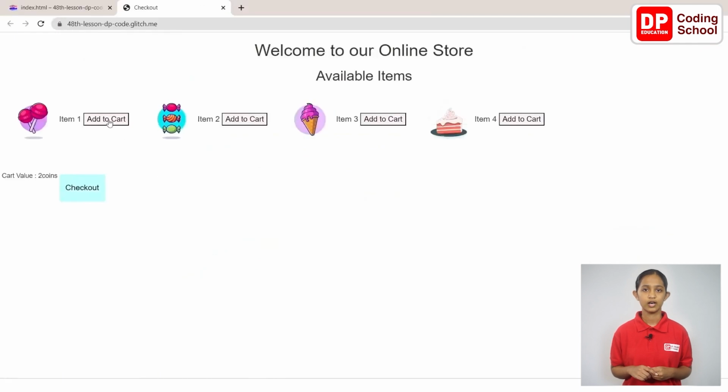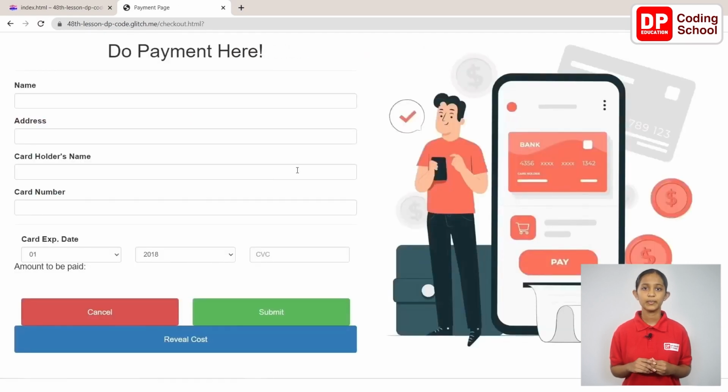Now click on add to cart. Now every time we click, the cart value below is increased by 2. Now when we click this checkout button, we need to go to our payment page. Also, it is necessary to remember the cart value so far.